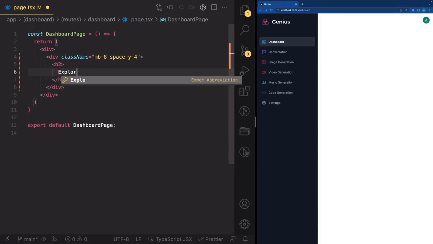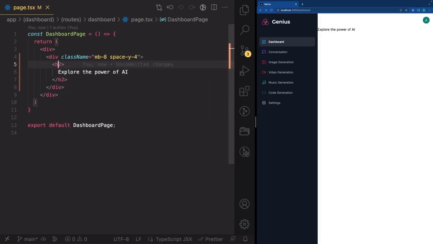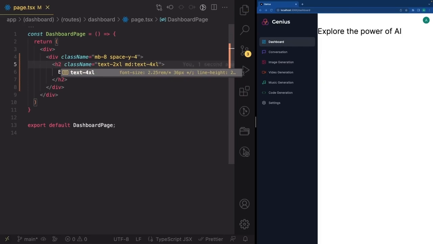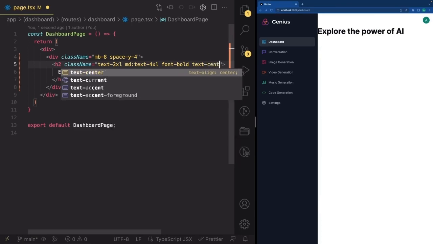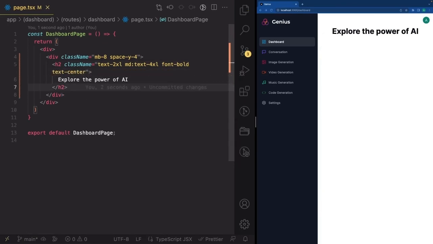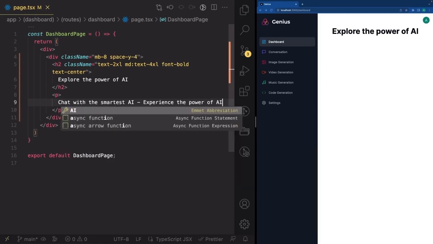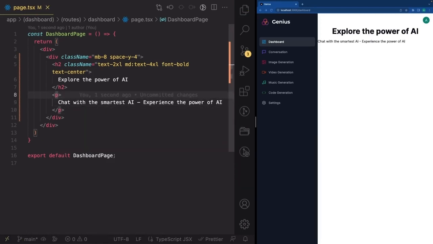And let's just write "Explore the power of AI" like this. And let's give it a class name of text-2xl. So that's going to be on small devices, but on medium devices, we can increase it even more. So text-4xl like that. Let's give it a font-bold and let's give it a text-center like this. There we go. Below that, I'm going to add a paragraph, which is going to say "Chat with the smartest AI, experience the power of AI," or whatever text you want, it doesn't really matter.